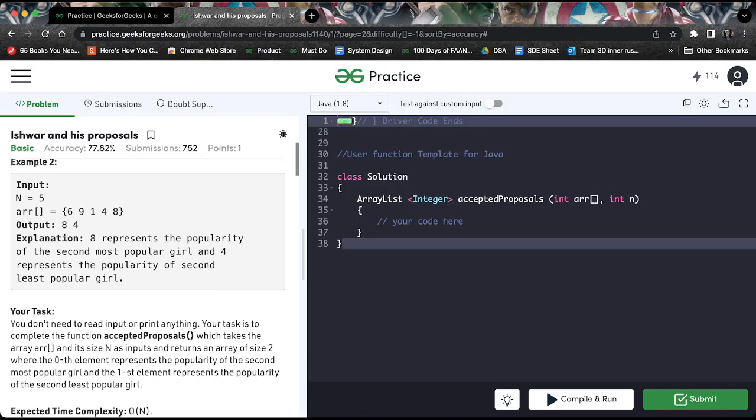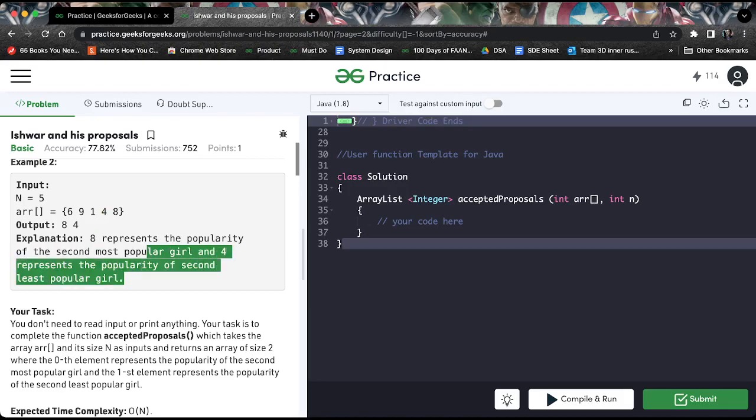In the second example, he has got 5 proposals, and the numbers on the roses are 6, 9, 1, 4 and 8. So 9 is the most popular, 8 is the second most popular girl, so 8 should be the output, and 1 is the least popular and 4 is the second least popular. So the output is 8 and 4. 8 represents the popularity of the second most popular girl and 4 represents the popularity of the second least popular girl.